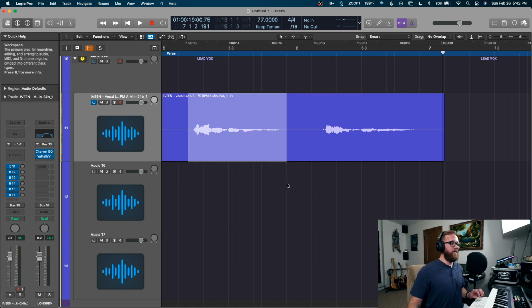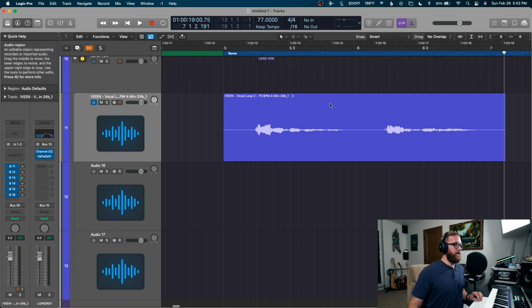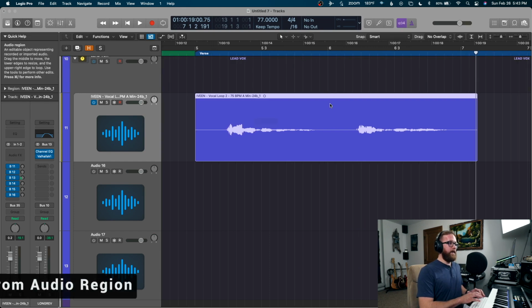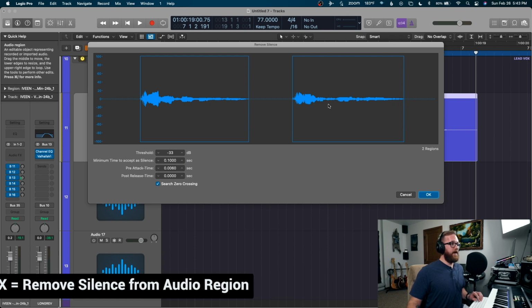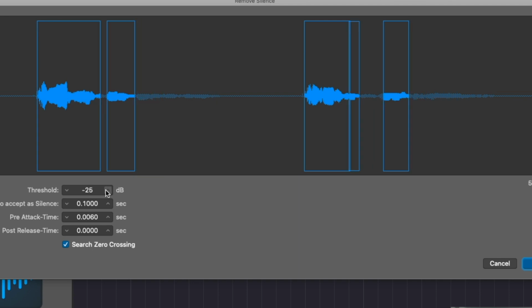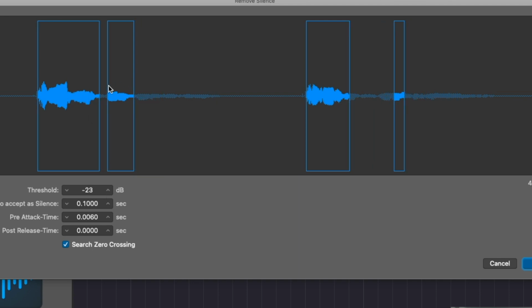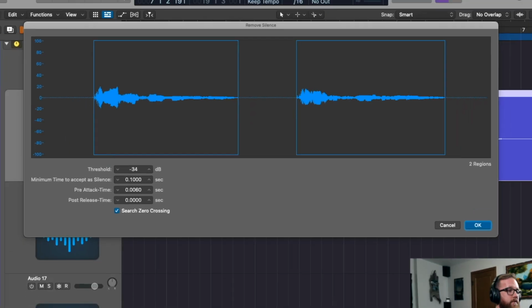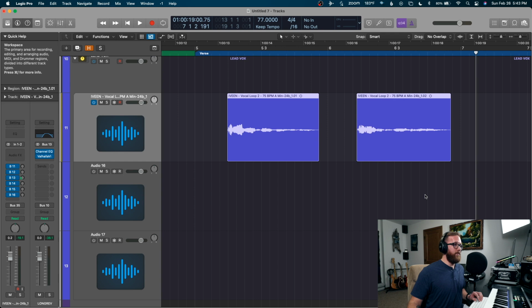But a much easier way to do that is if you highlight this, the vocal loop or the audio file, and then you do Ctrl X, that's going to open up the strip silence. You may need to adjust the settings. Like, let's say if it was much more intense, obviously that's not going to be what we want. So you kind of want to adjust the threshold. All right, and then make sure you have Search Zero Crossing checked here. Again, that's going to avoid any clicks and pops. Hit OK. And that just removed the silence for us.